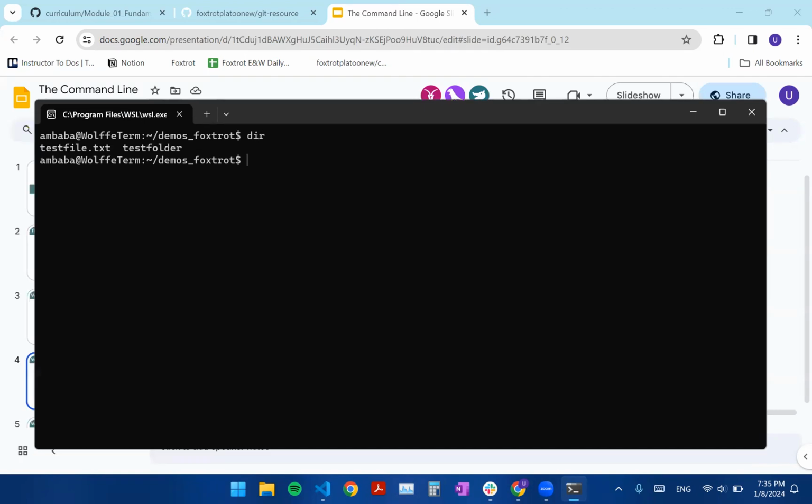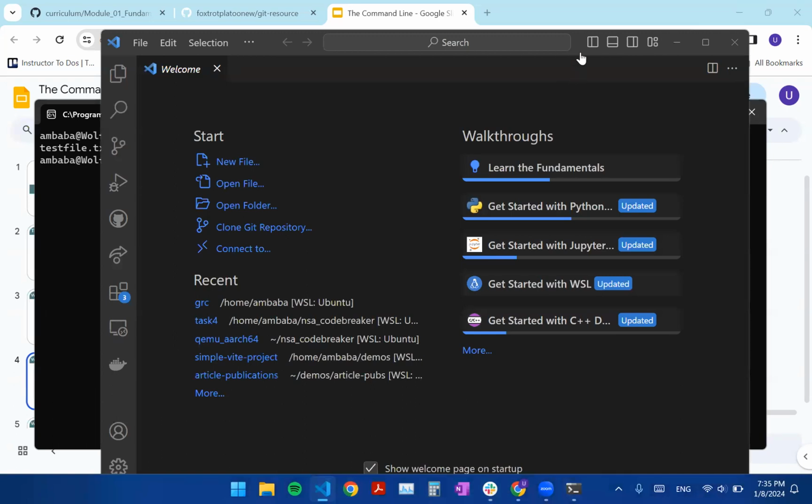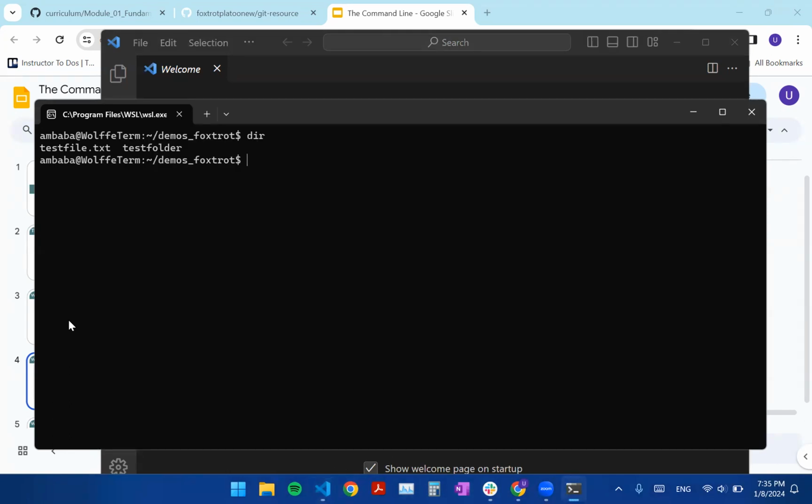Okay, so let's go back to our directory. And here we've got our test file.txt, and we've got our test folder. One thing I should probably mention: I'm assuming that most of you, if not everyone, is using VS Code as your editor. If you're not, I highly recommend downloading that and getting started. So one thing we would like to do is figure out how to get something from our terminal into VS Code and vice versa.